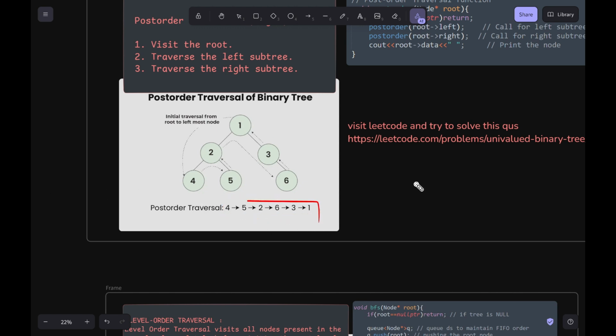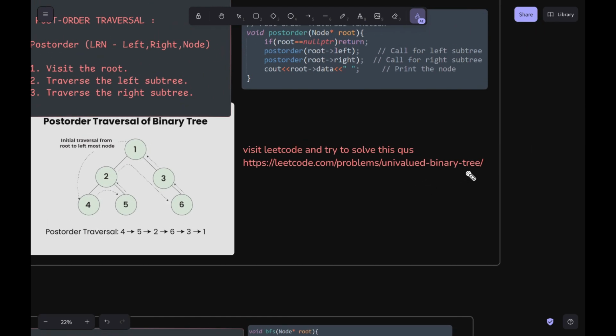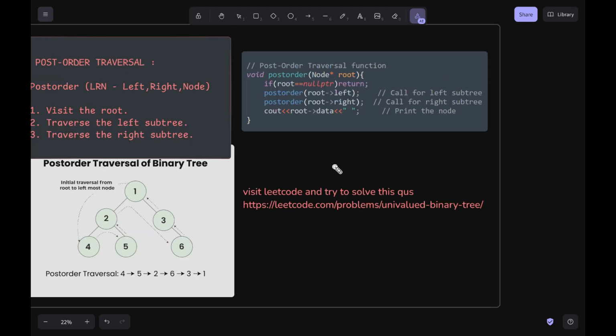There is also a question given, the uni-valued binary tree. It says the question, I can show you.